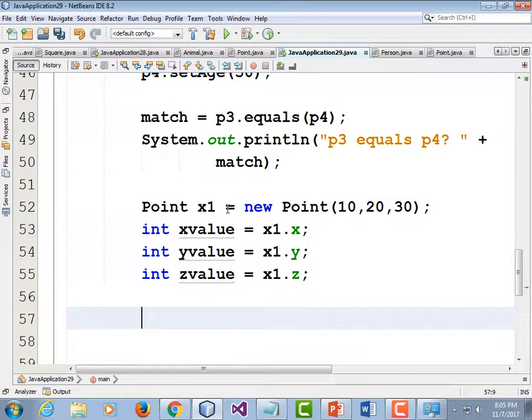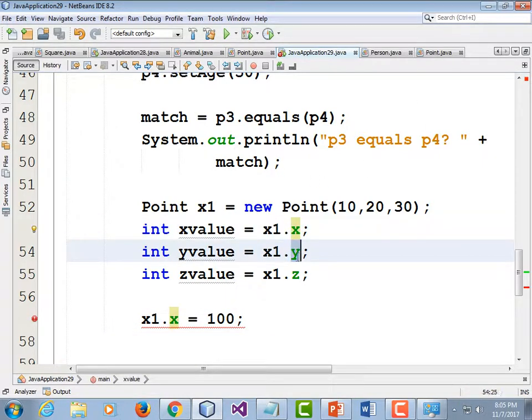But let's try to change one of those. x1.x is equal to 100. That's an error because x, y, and z are all constants. So to follow strict programming principles, I should have provided a getX and a getY and a getZ and used those instead. But honestly, if I do have final, if I do have constants, I don't mind referencing them just like that.